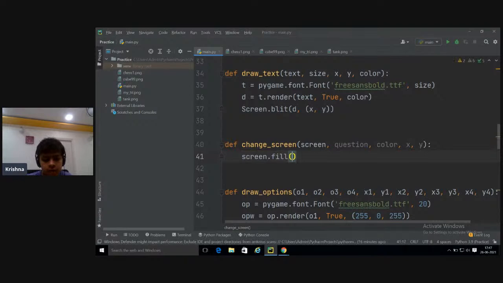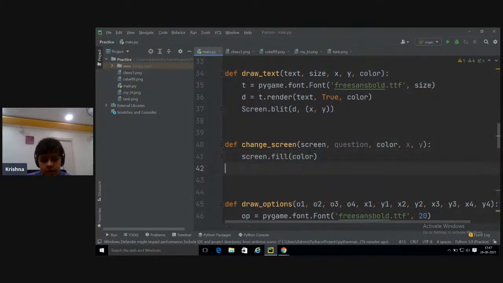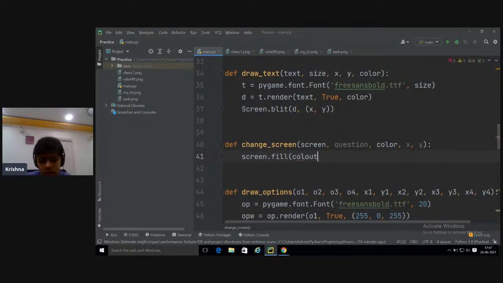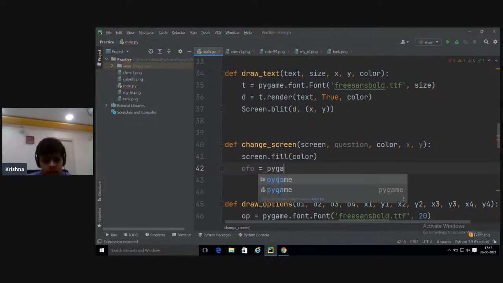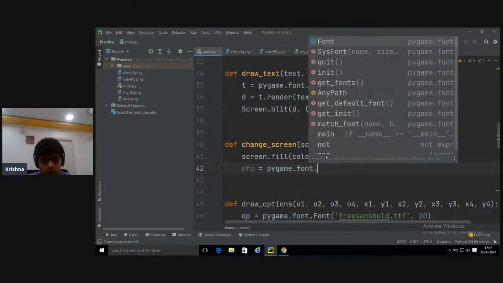There's nothing. Okay, what is this? Color. Okay, yes, color. You've learned all of this, nothing new. So I'm just going to write this function real quick. This is a variable because there's an equal to sign after that. So pygame.font.Font.